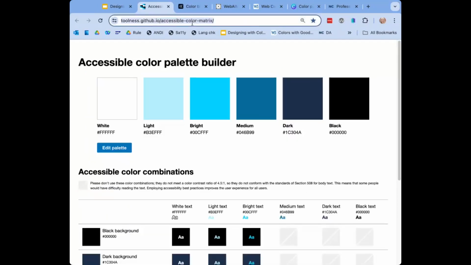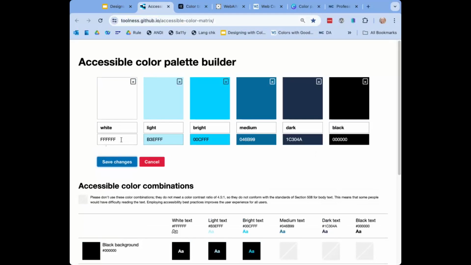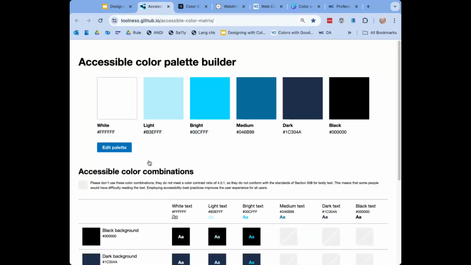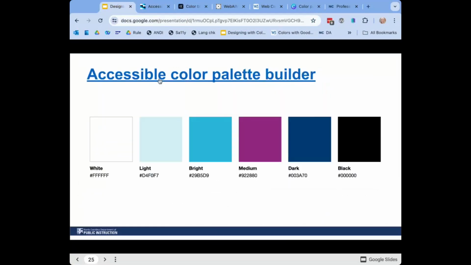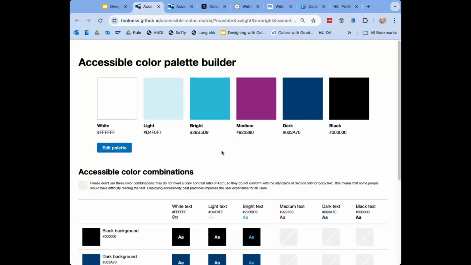Another tool that'll work on building an accessible color palette. Now, again, there's multiple tools out there like this. I put the link in the chat, but this is one that I love to use because I'm able to put in some different colors. So it will basically start with white to black, and then in between, I'm putting in a light color, a bright color, a medium, and a dark. And what I've done here, well, not in this example, this was just the default. There we go. These are the DPI colors.